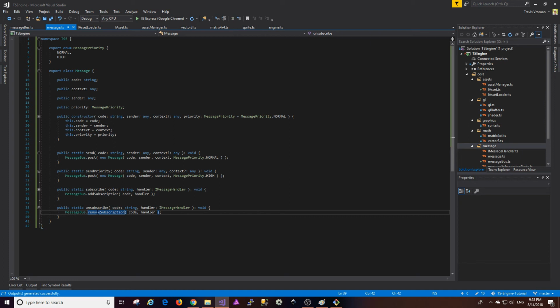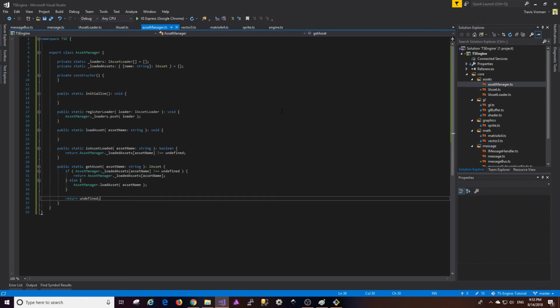And our asset manager is actually going to require this. So let's go back to our asset manager, and we've scaffolded some things here. And so what we actually need to do is fill out some of these methods. So let's go ahead and start with loadAsset.